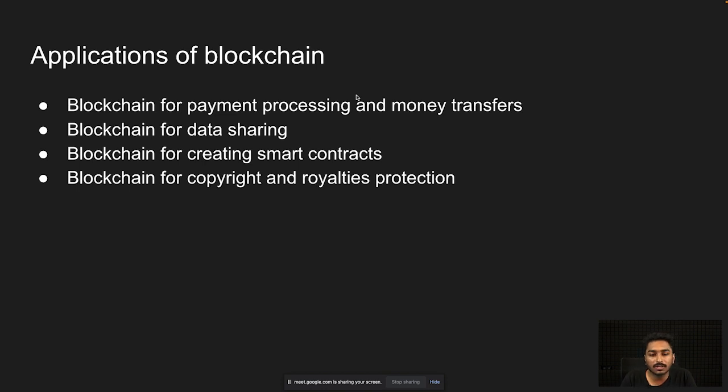Now, some of the applications of blockchain include: blockchain can be used for payment processing and money transfers. Blockchain can be used for data sharing. Blockchain can be used for creating smart contracts. Blockchain can be used for copyright and royalty protection.